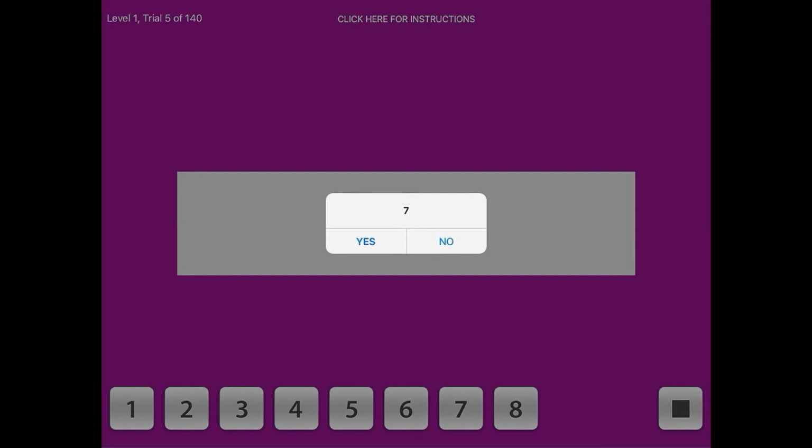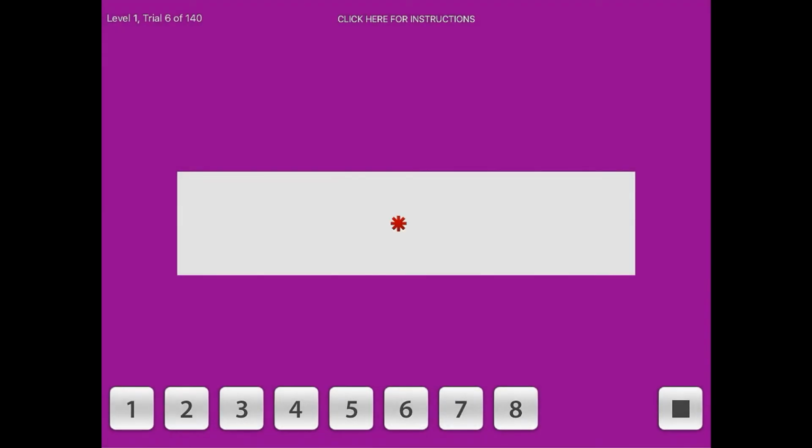When entering your answer, if you double tap quickly on the number, then your response will be recorded without having to confirm your answer in the dialog box, and this will speed up your training session. Double tap.